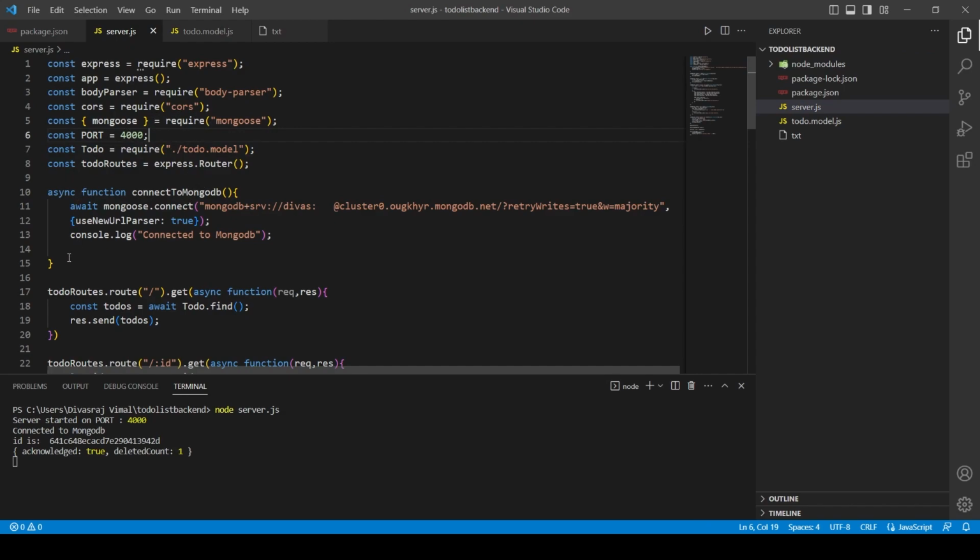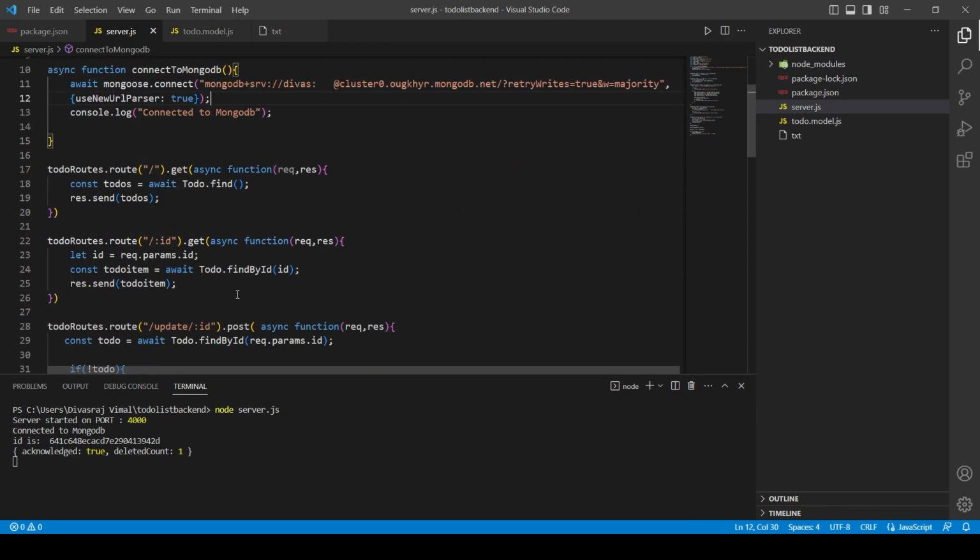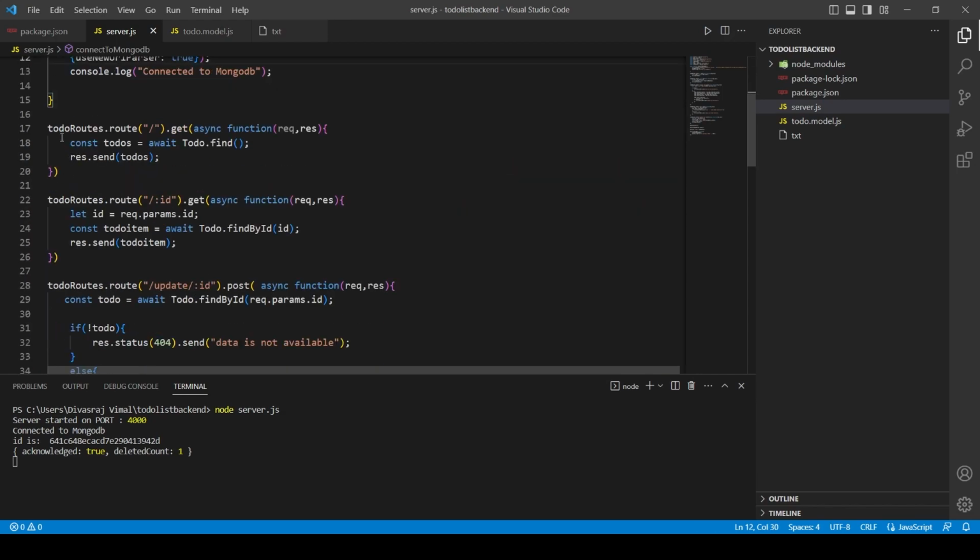And this is the function to connect to MongoDB. So mongoose.connect, and here you will pass your password. I have removed it because I just changed it. Okay, so you can put your password here, which you put in MongoDB while creating the user. And we have a default route where, when we send a get request, we will respond with all the to do items.